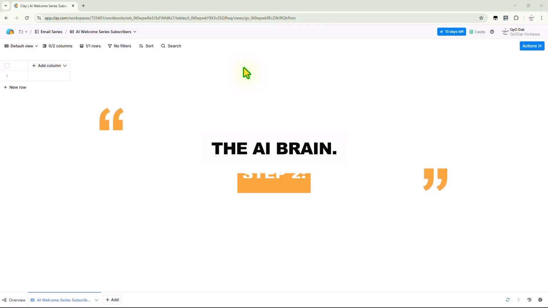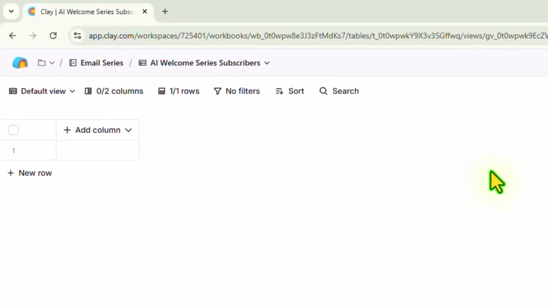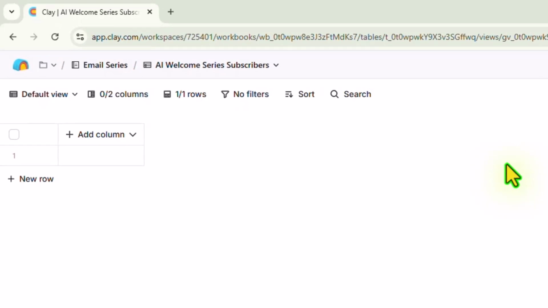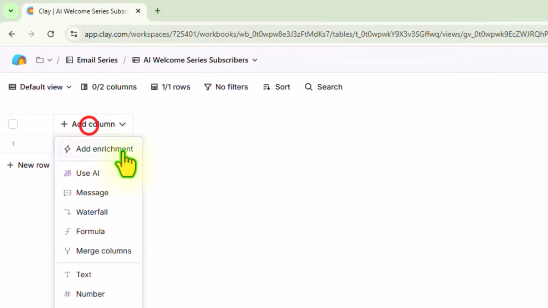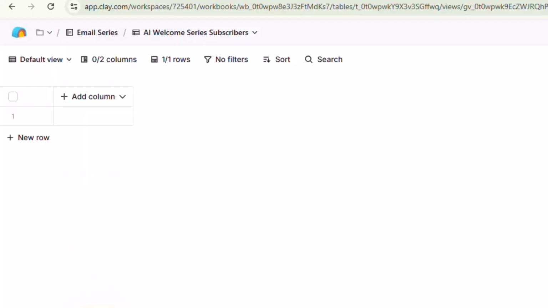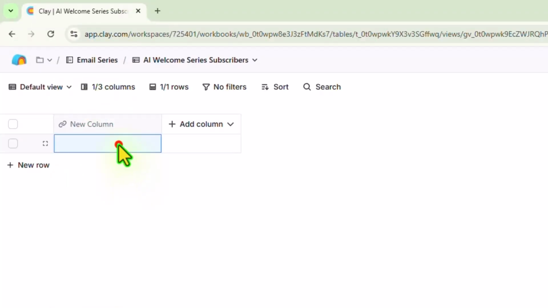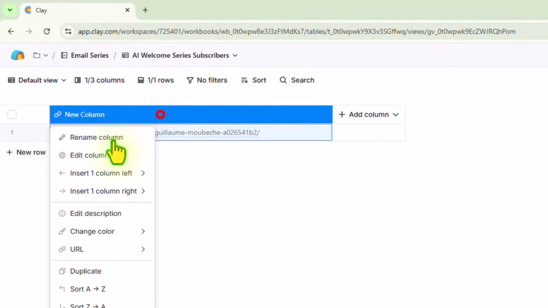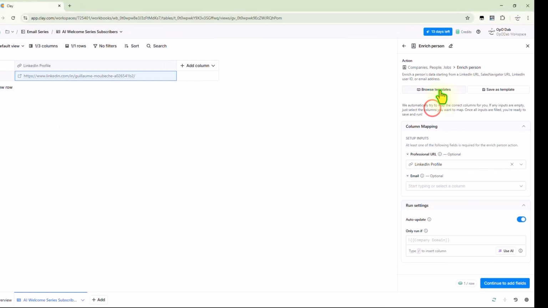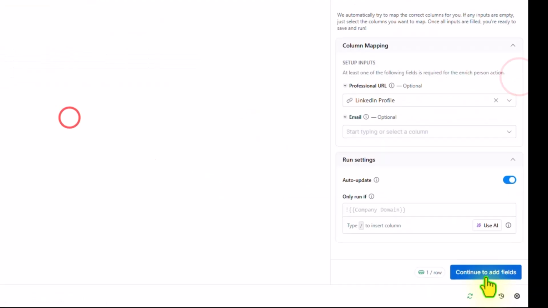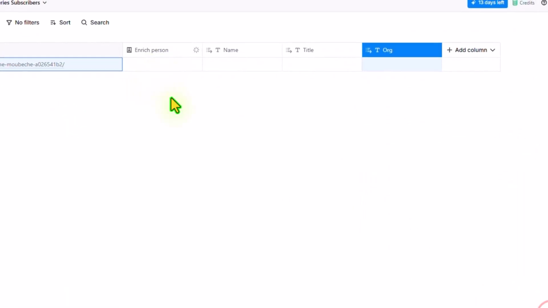Step 2, the AI brain. For this, we'll move over to a powerful tool like clay.com. We're starting with a clean table, ready for our data. The process begins with just a single piece of information. We'll create a column and simply paste in our new subscriber's LinkedIn profile URL. Now watch what happens. We'll add an enrichment to find the person's details. With one click, Clay instantly pulls their basic data, their name, title, and current company. No manual work required.